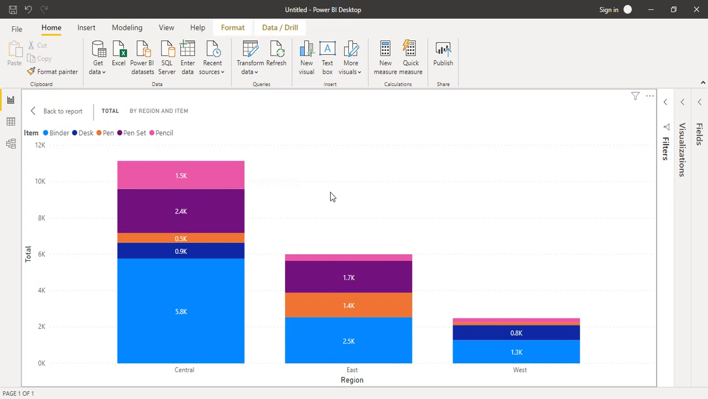What if we want to take a look at all the records present in the original data set that correspond to this particular value? That is, if we want to show all the records in the table of the pencils being sold in the central region. This is the portion that has been shaded by this pink region over here, and we want to show the corresponding records that lie behind it.